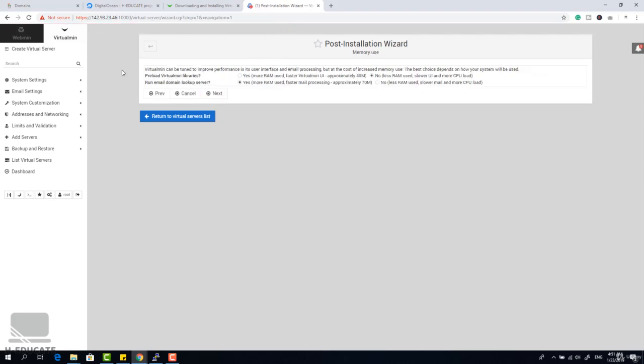It will ask you firstly for two things. If you enable this, your web console, your interface will be faster when you work with it, but this will use more RAM. I will enable this, it's better for your performance. And keep the defaults here, click on yes for domain lookup, click on next.